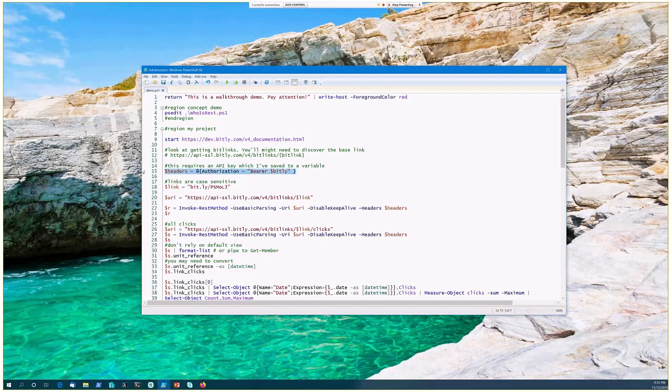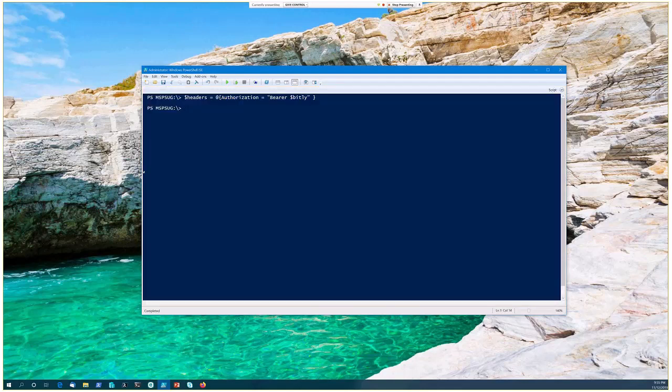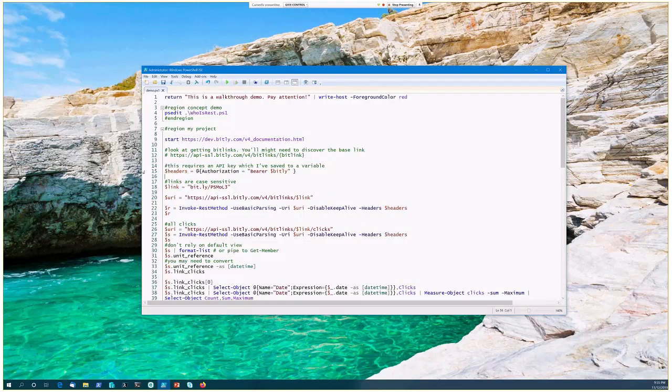So in this case, again, I saw this in the documentation. In order to authenticate, I need to pass a header with authorization equals, and then a string, bearer, and then your API key. So $headers now will have that value. I'm not going to show that to you because if I do, then that would expose the value of my API key, and let's try to keep some things secret between us.